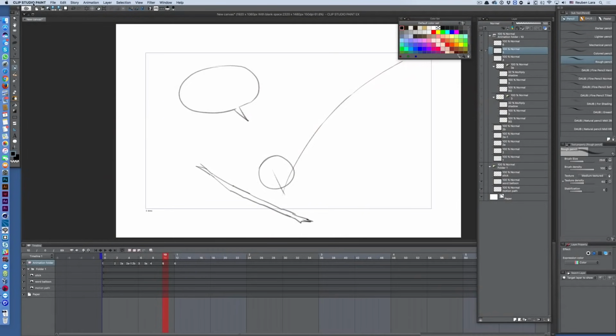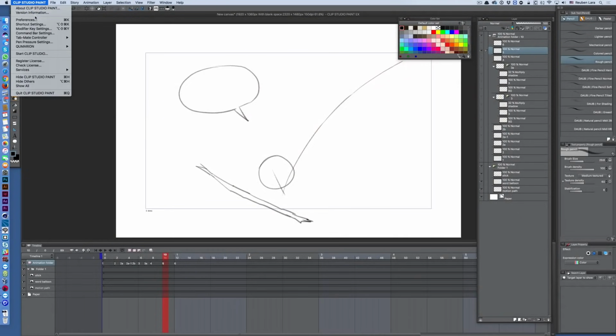So let's look at where we can make those assignments. We'll go to Clip Studio Paint menu, Shortcut Settings.